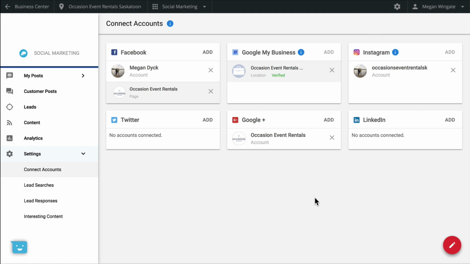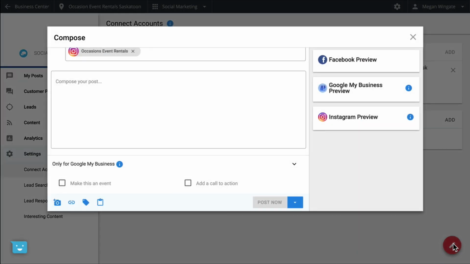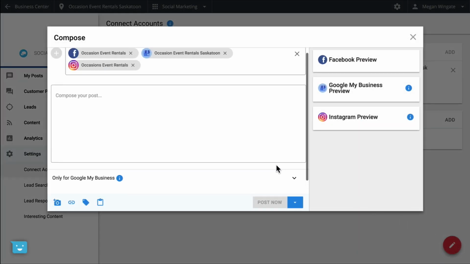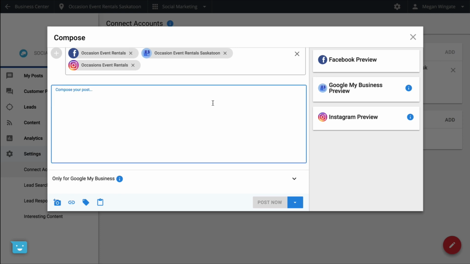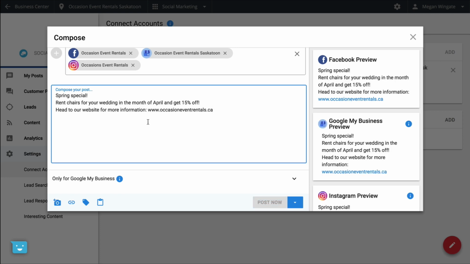To compose a post for your business's social profiles, click the red Compose button. Select which profiles you want to post to. Write your post in the Compose box here. To insert an image to your post, click here.